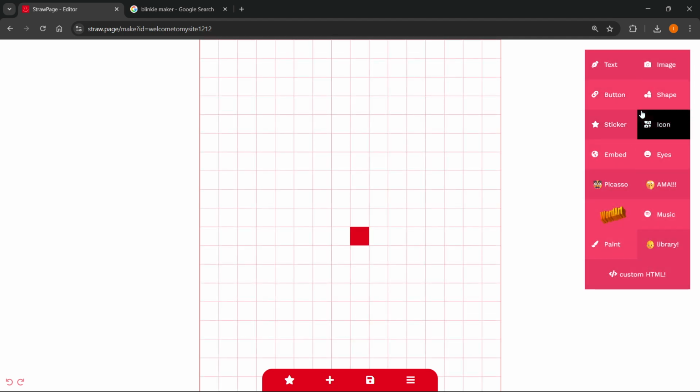In this video, I'm going to show you how to put Blinkies on StrawPage. Now, first you will need your Blinky to be able to actually put it on here. Unfortunately, there's actually no button to add them directly, but I'm going to show you how to do it with a workaround, okay? So if you have a Blinky on your computer, that's great.